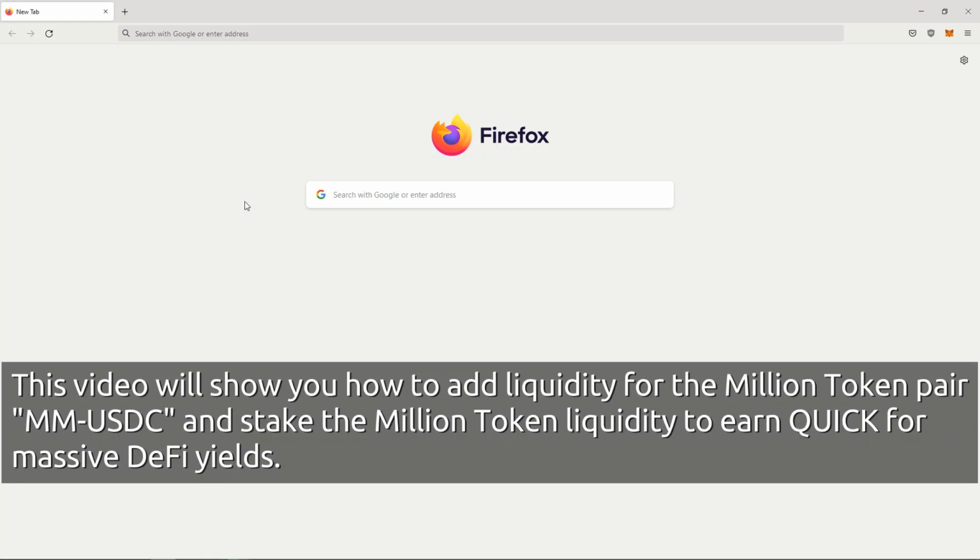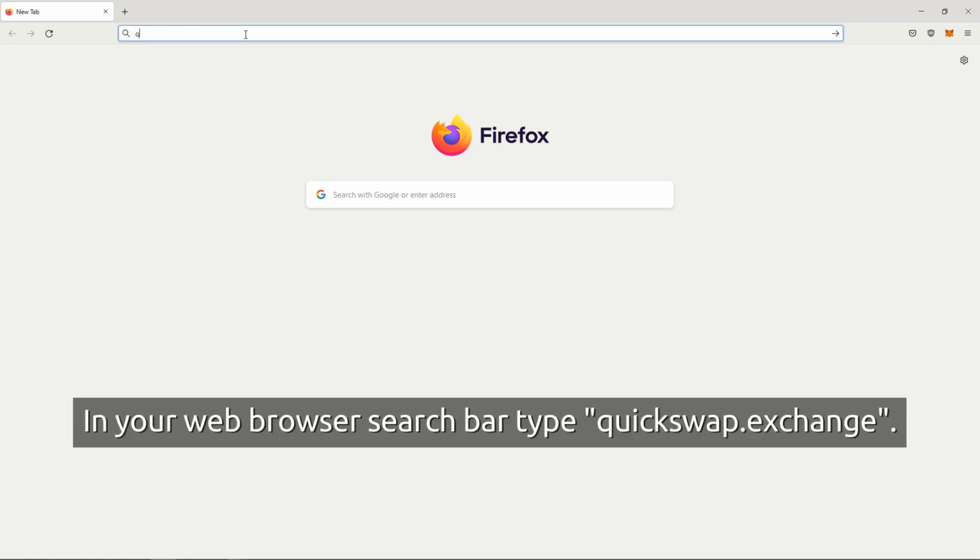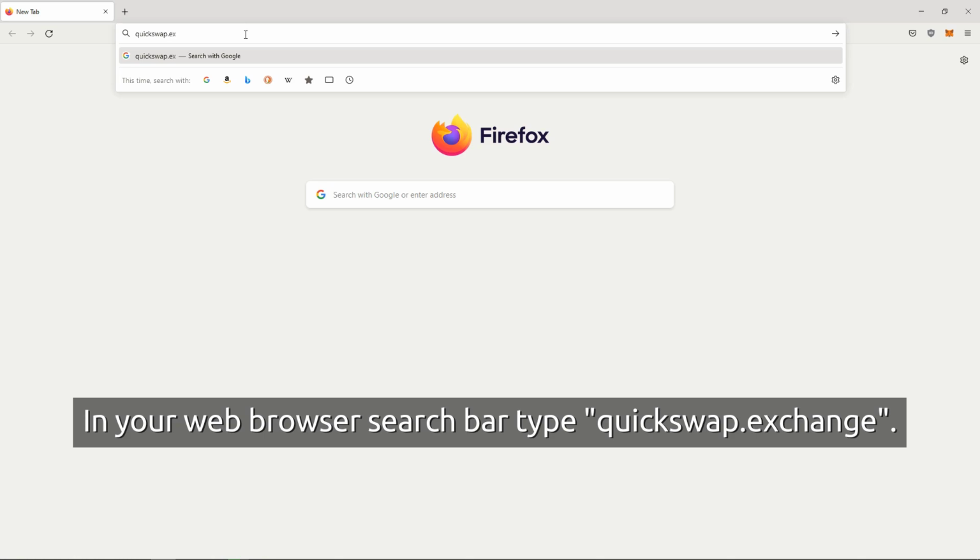This video will show you how to add liquidity for the million token pair USDC and stake the million token liquidity to earn quick for massive DeFi yields. In your web browser search bar type quickswap.exchange.